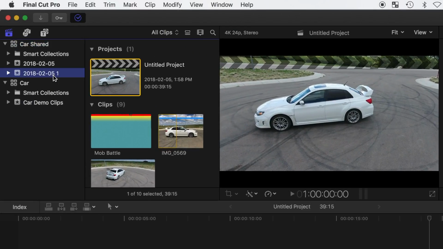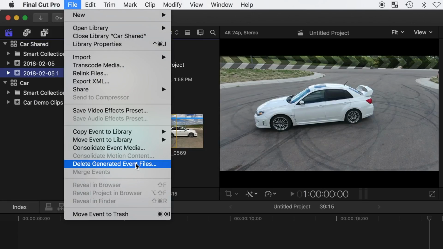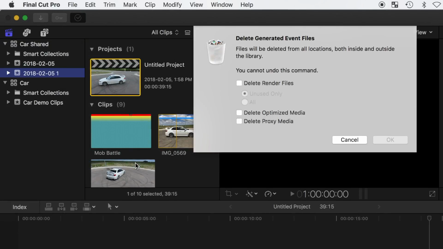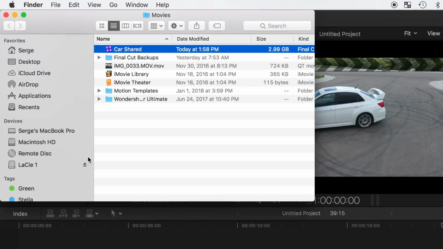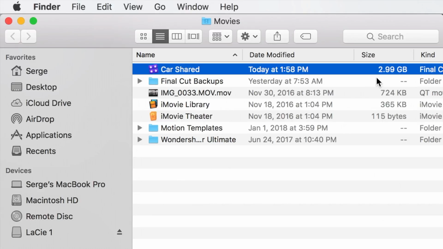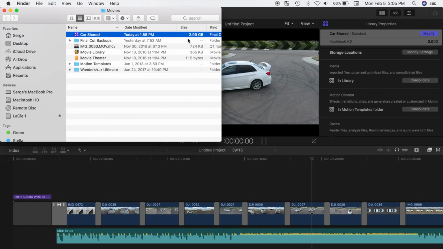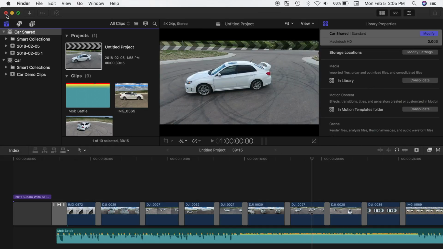Select the event your project is in, and from the menu bar select File, and Delete Generated Event Files. In the pop-up window, select all render files, optimized media, and proxy media, and hit OK. Let's take a look at the library size now. This is just to give you an idea how much space these render and transcoded media files take up. And you can safely delete these because next time you, or someone else who needs to edit this project, can easily rebuild them. Next, I'll close Final Cut Pro and go back to my desktop.